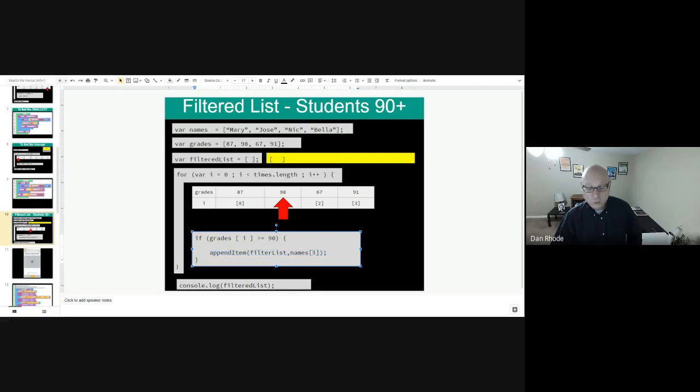I'm at index 1, index 0, index 1. I now add that name to my list. I have started my filtered list and am filling it in. Then I go to the next score.